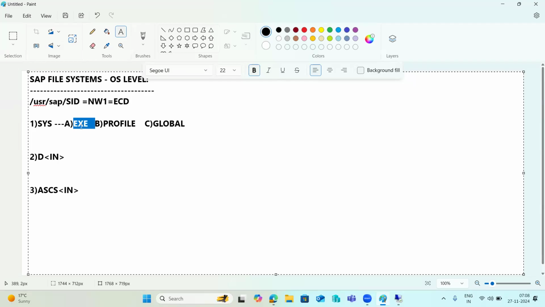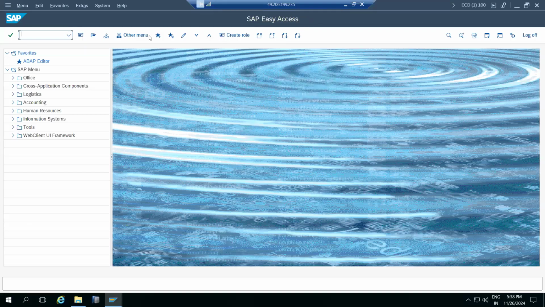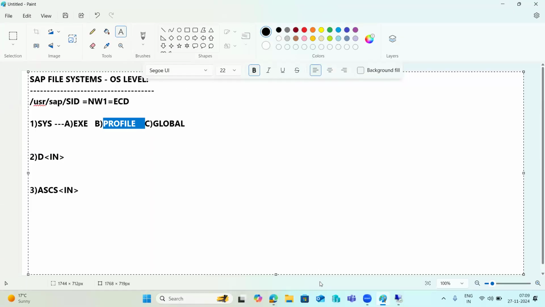Executable directory, the main important directory for SAP here. The next one is the profile directory. So in the profile directory, we heard about it in RZ10 and RZ11, there are three profiles: the ASCS instance profile, and the default profiles are there.